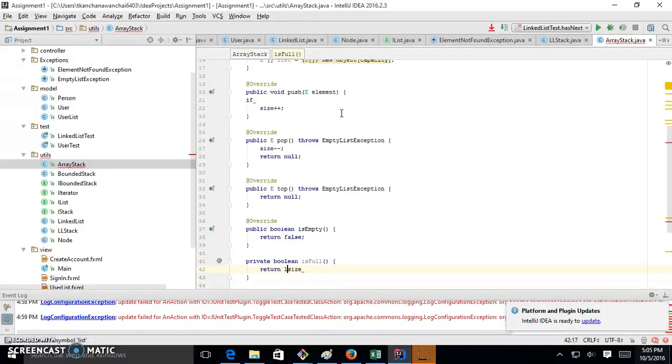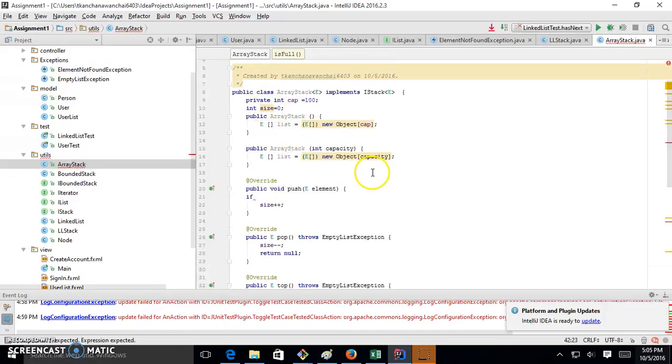Then we can say if the size equals just the index. Whenever you add, you're going to have the index because this is an array, right? So size is pretty much just like an index. If it happens to equal your cap, right?